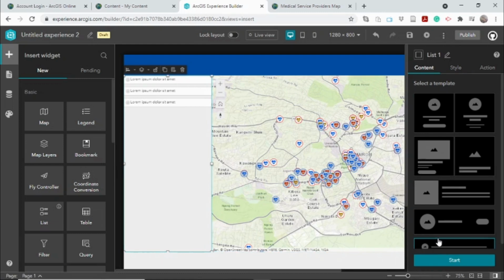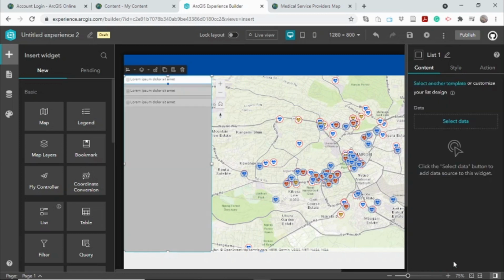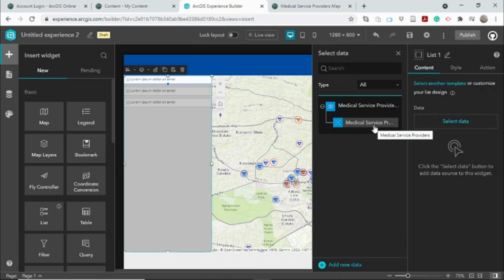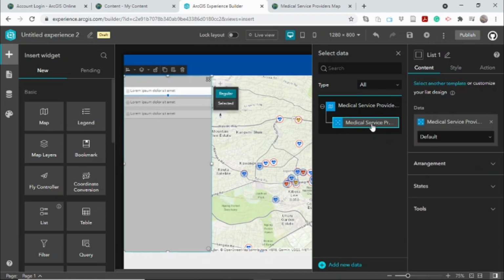So within the content pane at the bottom, you'll see that there's a button named Start. So we're going to click on Start. The Start is going to allow us the capability of selecting data that we can associate with a particular component of the list widget. I'm going to go ahead and click on Select Data. Click on the medical service providers, and the layer that we're getting data from is named medical service providers. So I'm going to click on that.